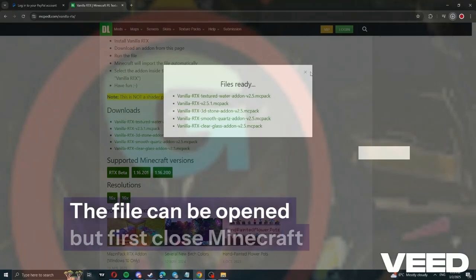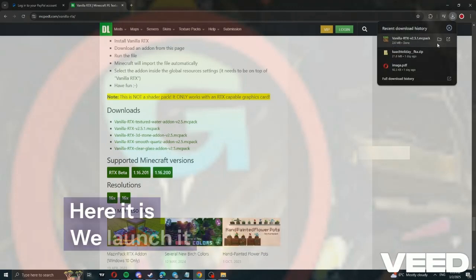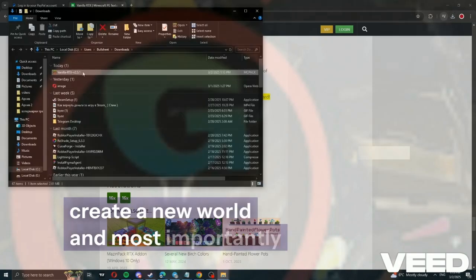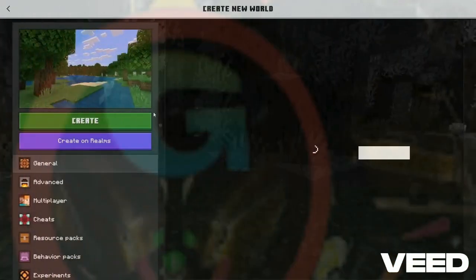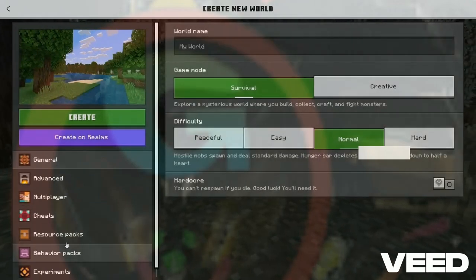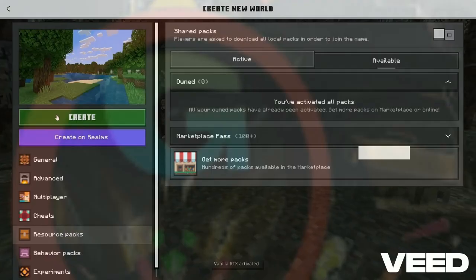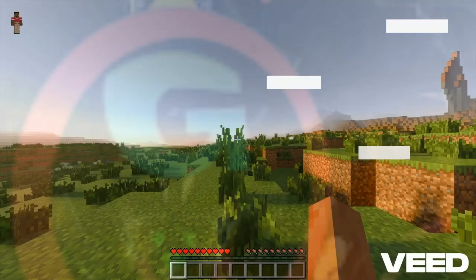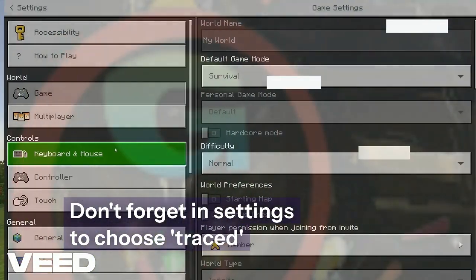The file can be opened, but first close Minecraft. Here it is. We launch it, create a new world, and most importantly, configure as you like. Select Resource Packs, activate Vanilla RTX, create a world. Don't forget in Settings to choose Traced.